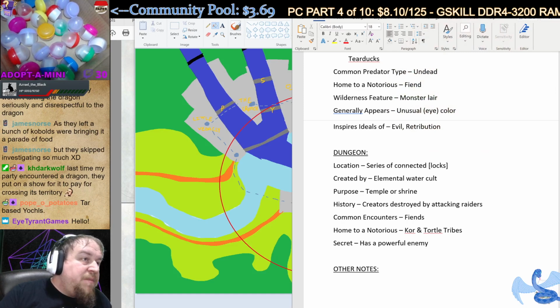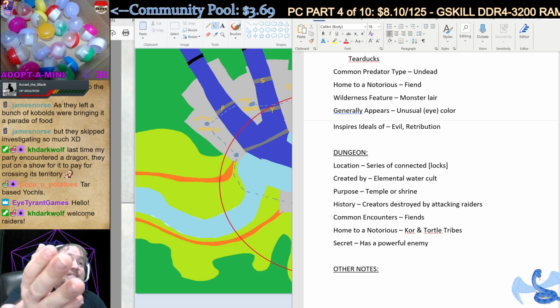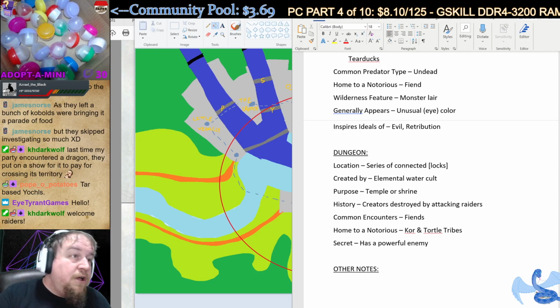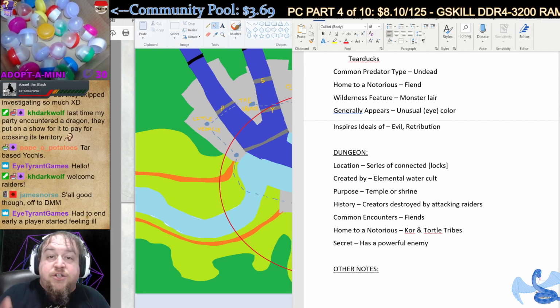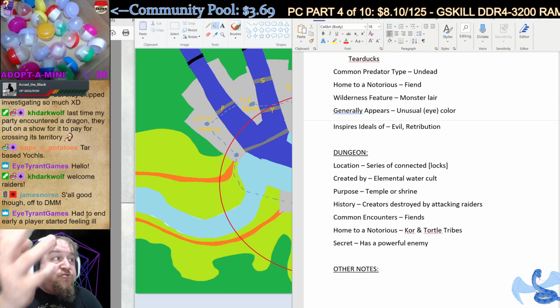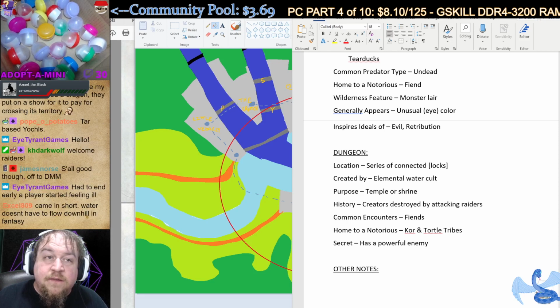Dark Wolf says, last time my party encountered a dragon, they put on a show for it to pay for crossing its territory. Oh, yeah. So, the Handmaidens of Lolth, which are Yochlols, simply turn them from mustard elementals into tar elementals and call them undead instead of fiends if you want.